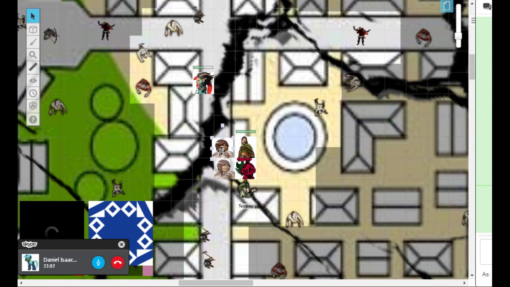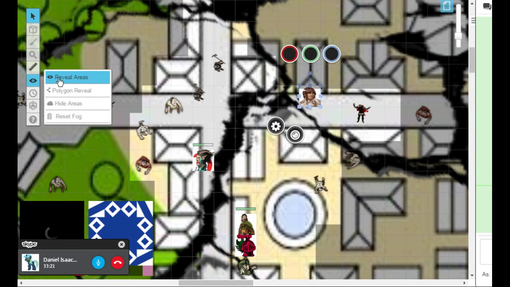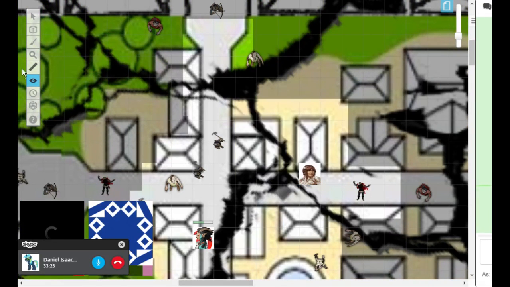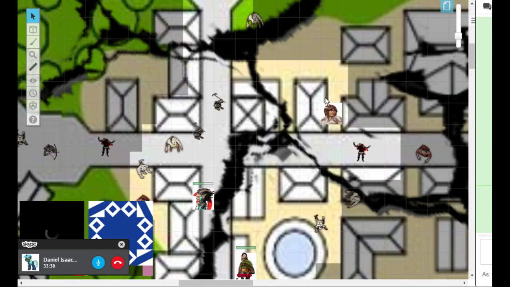Harry's going to go this way. 1, 2, 3, 4, 5, 6, 7. Do a quick hop. 8. Wow. 9, 10, and start running between houses over here.